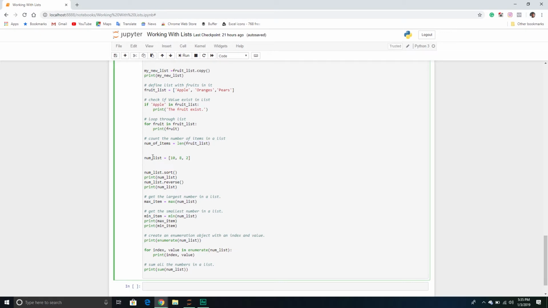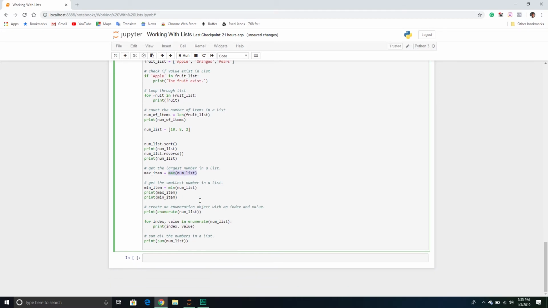Did I print it out? I don't think I did. I'm going to print it out so you can see it. Number of items. Here I'm going to sort my list. So if I call the sort method, it will sort it. Here it will reverse the order of our list. So I call the reverse method. Here I'm getting the largest number from my list using the max function. Here I'm getting the smallest number by using the min function.